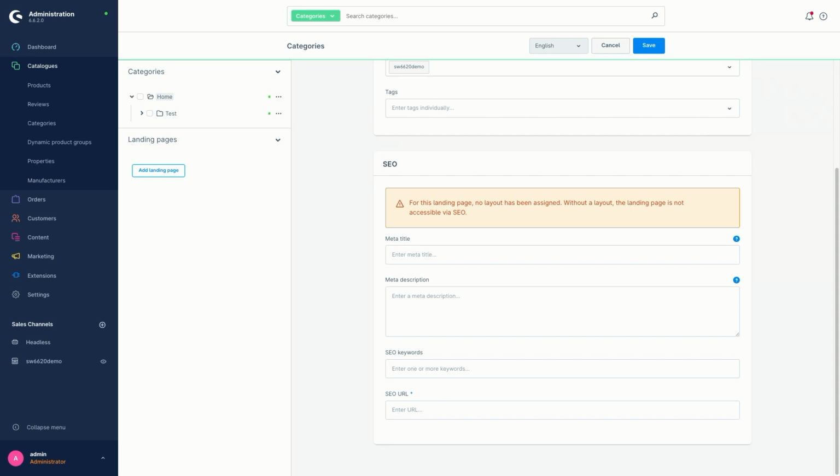Below that, we've got the SEO section. Here you enter search engine relevant metadata for this landing page, just as usual with the SEO settings. In addition to an SEO title and an SEO description, you can enter additional keywords that are taken into account in search engine searches.